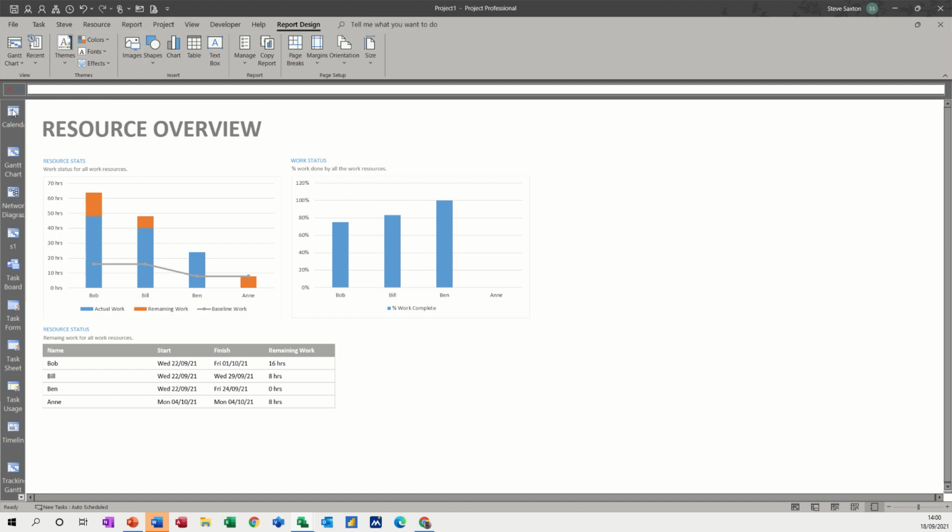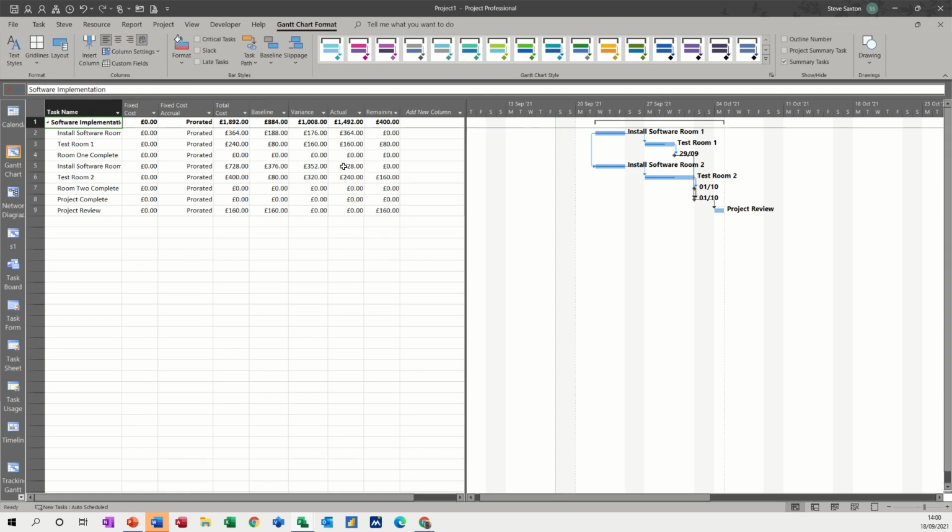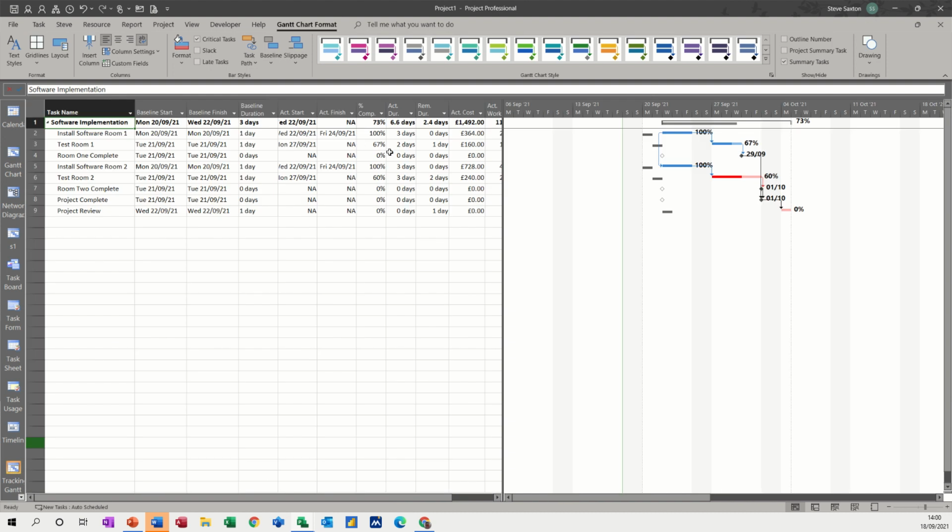Now if I go back to the Gantt chart, have a look. This is the Gantt chart with the cost table, so we should be on the tracking Gantt. And this is where we're doing our work. Now there's nothing to stop you doing the work on the other Gantt charts, but it's just my personal preference. I like to use the tracking table within the tracking Gantt view.